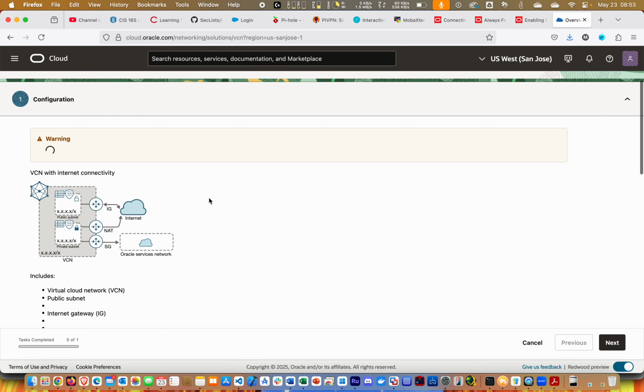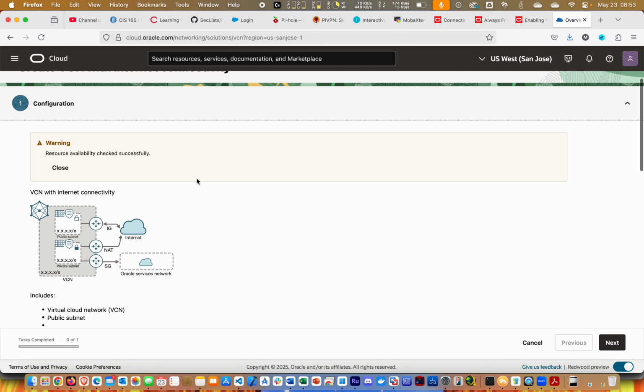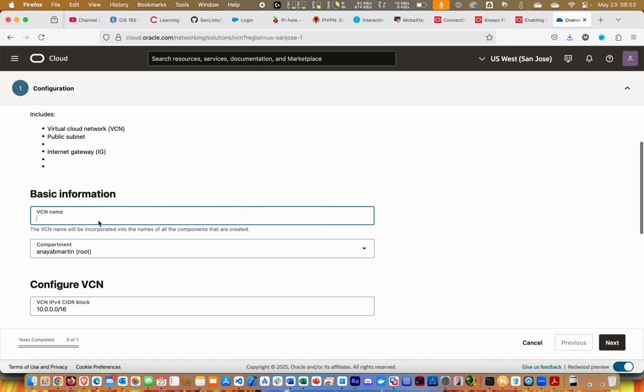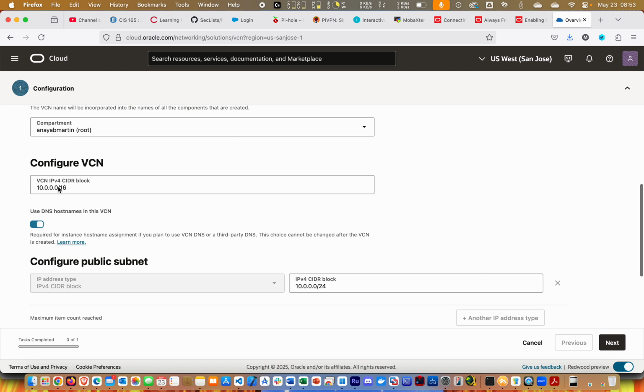There's just a couple things we need to fill out. What is this warning? Nothing, that's all it's saying. So we'll call this our default VCN. You can call it whatever you like; that's just what I'm calling it. Feel free to change these CIDR blocks. Hopefully you can do this now.